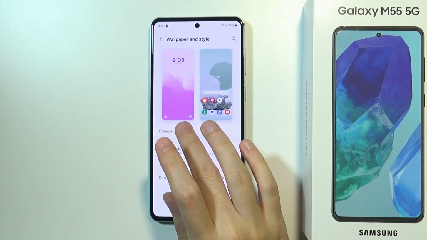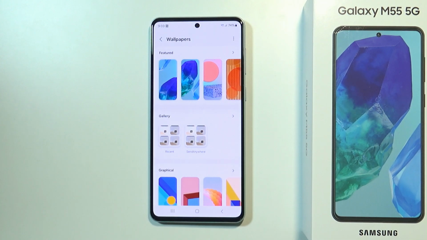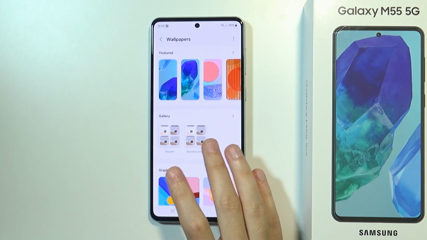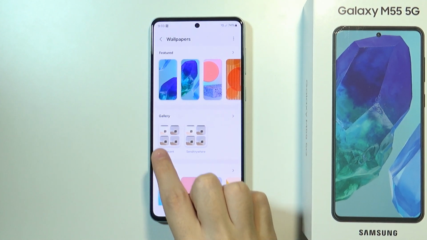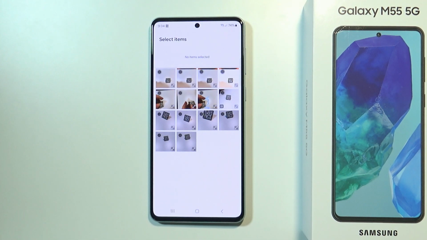Then choose to change wallpapers, and now over here we should have the gallery option or category where we can select one of the folders that we have on our device, or we can go with recent. So let's go to recent. And here you should be able to find your recent photos that you can use as a wallpaper.